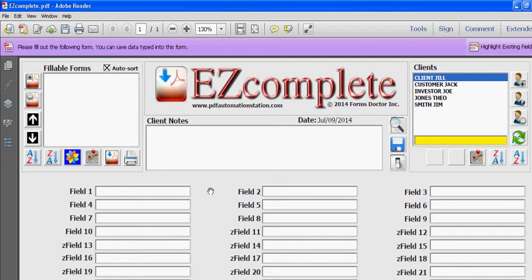In this video, I will show you how to customize your field names and name them whatever you want them to be. It's a good idea to look at some of the forms you're going to be populating and get some of the field names from there.